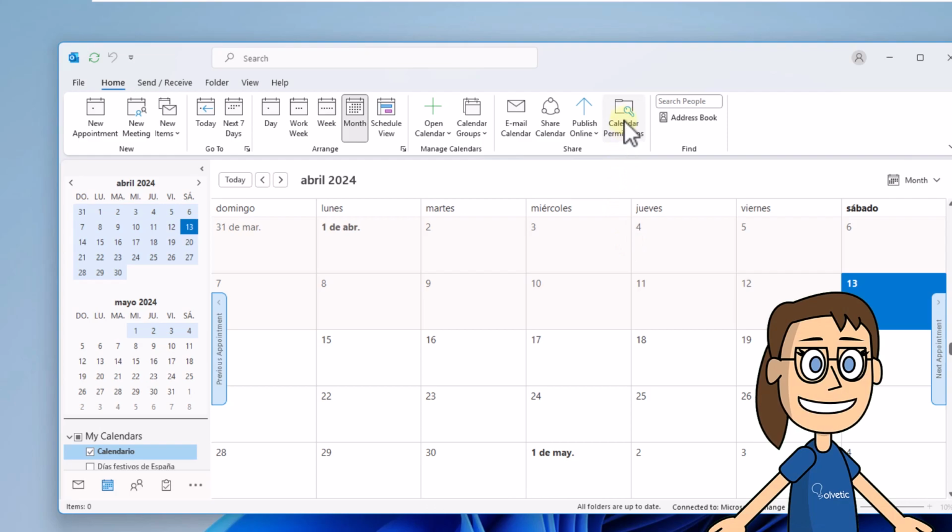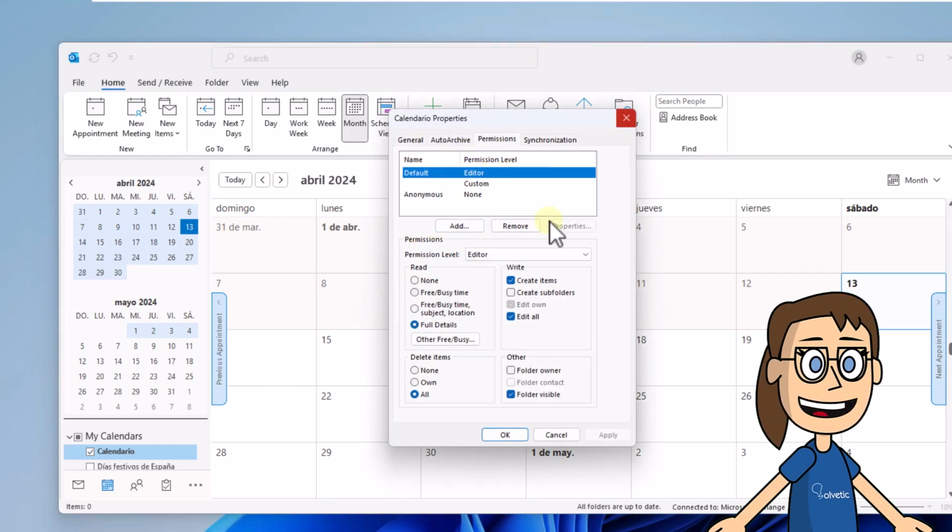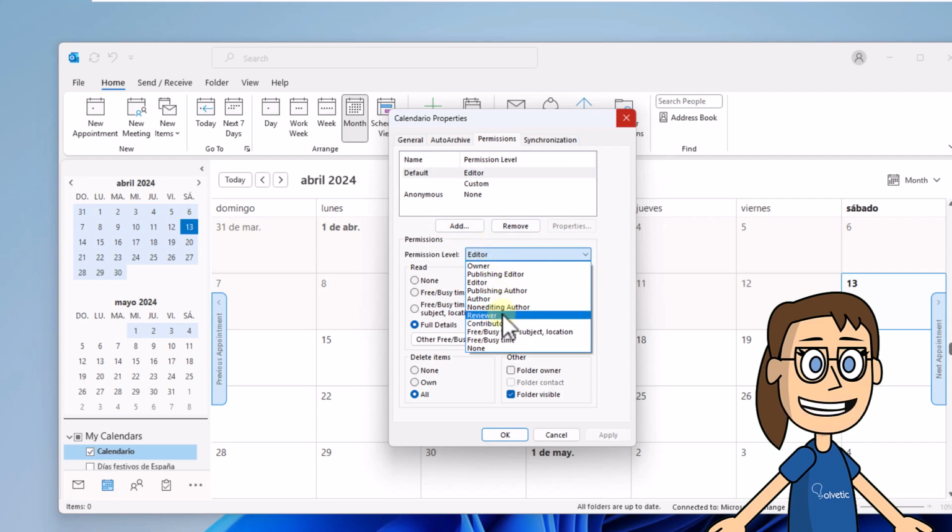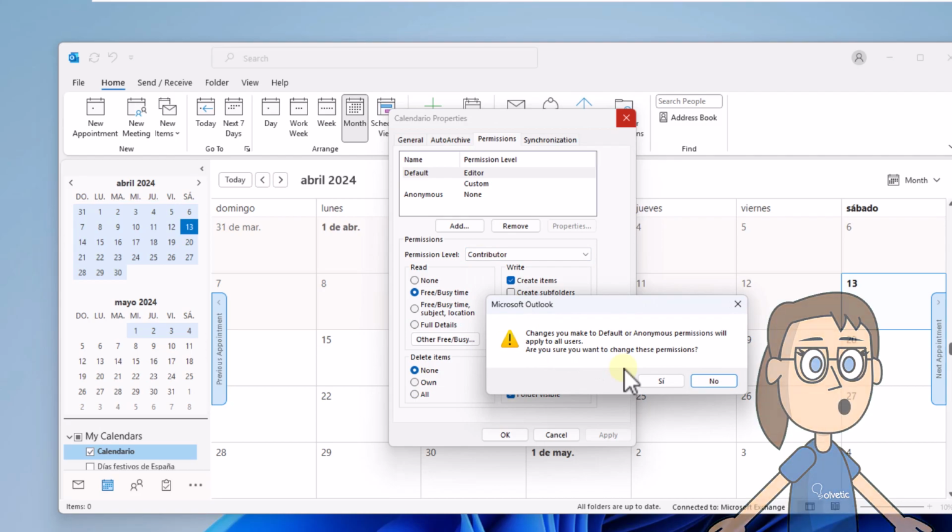Then click on Calendar Permissions. Here it will be possible to establish all the calendar permissions and thus manage the use that will be given to it. For any change, you must click on Yes. Apply the changes.